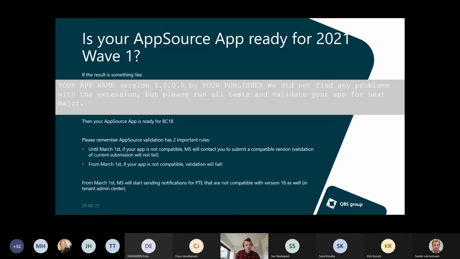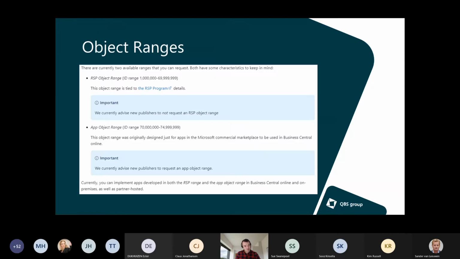Then some clarification about object ranges, because Microsoft published some stuff last month that led to some confusion. First, they divided the object ranges into the RSP object range and the app object range. Very familiar for us. But then there's that last sentence. Currently, you can implement apps developed in both the RSP range and the app object range in Business Central online and on-premise, as well as partner hosted.